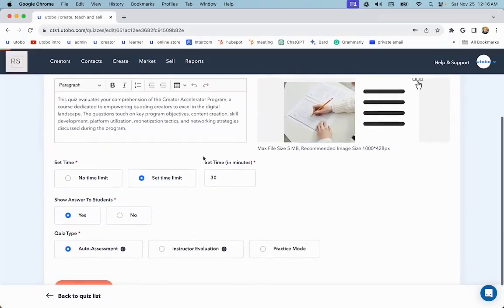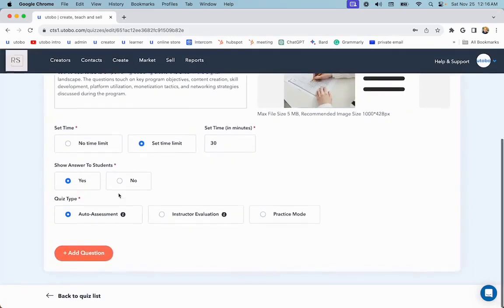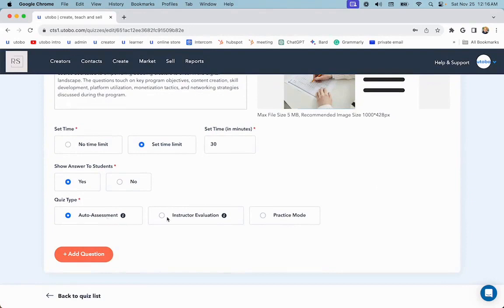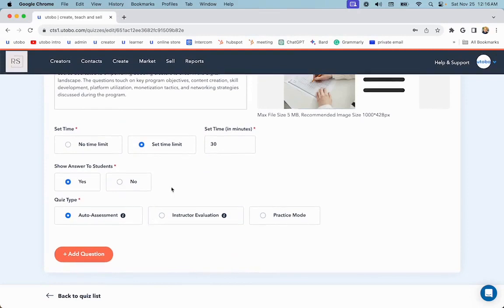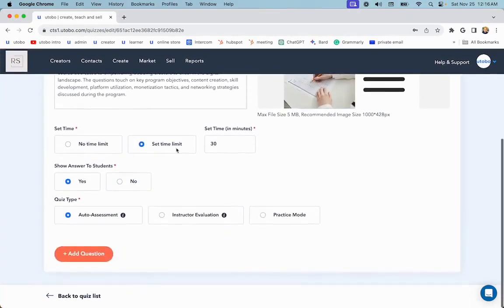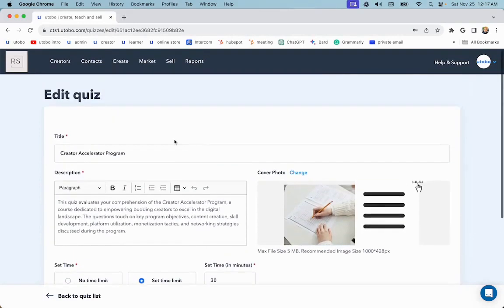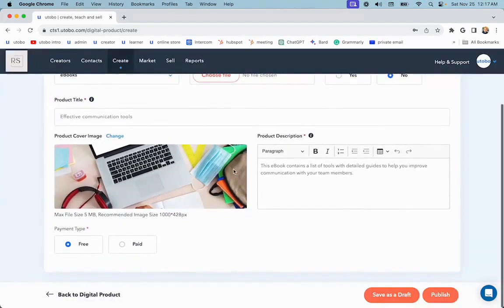You can create engaging quizzes from here. Quizzes like auto assessment, instructor evaluation, and practice mode. So you can conduct the whole class assignments. You know, upload different files and upload images. Create real-time tests for your students from here.